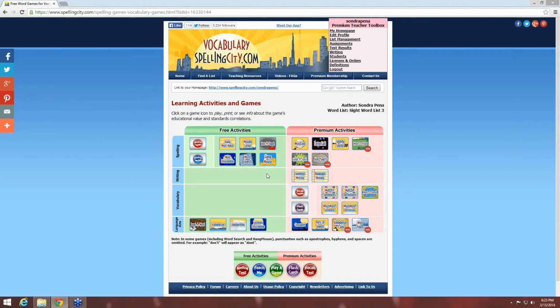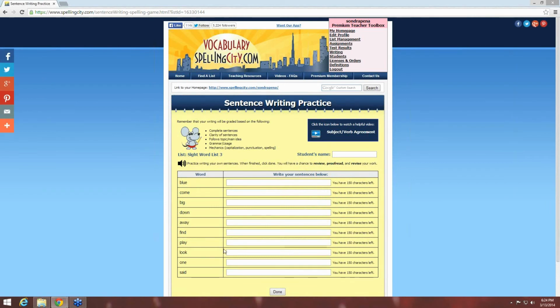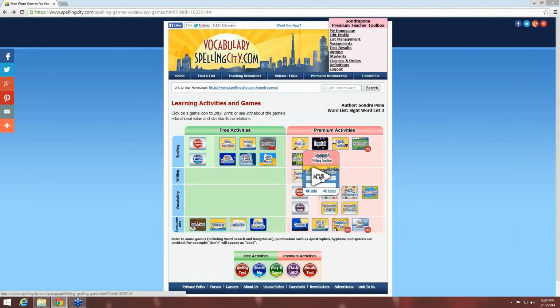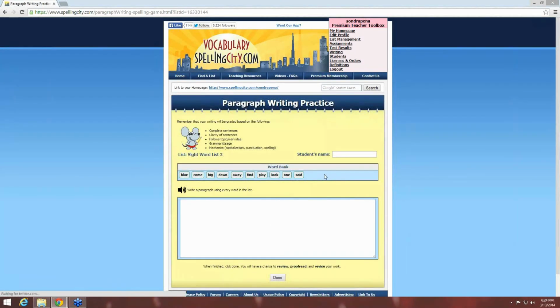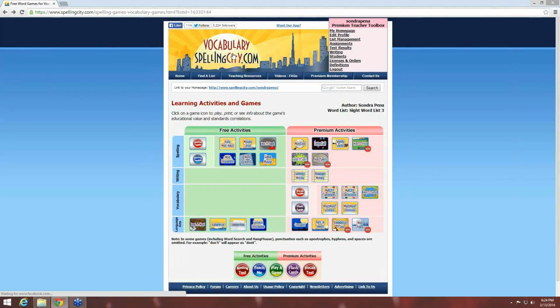So if you're not familiar with these two writing activities, let me just briefly describe what they do. Essentially what you do is you assign your students a list of words, and then you would ask them to either write sentences with those words, and this is what that would look like. They would get the list of words and then this space to write their sentences. Or you would ask your students to write a paragraph with those words. And if you do that, this is what it looks like for that activity. You have the words in a word bank up here, and then you have a large space here for them to write.